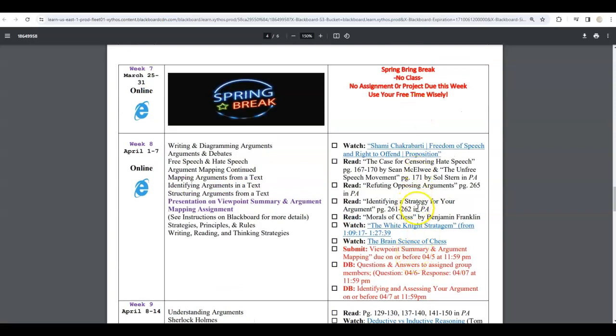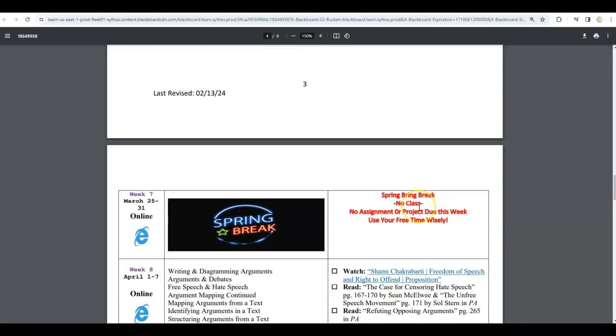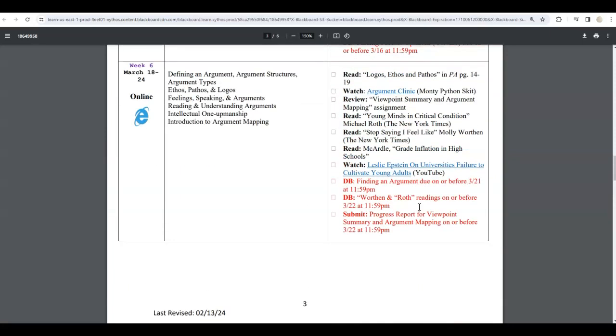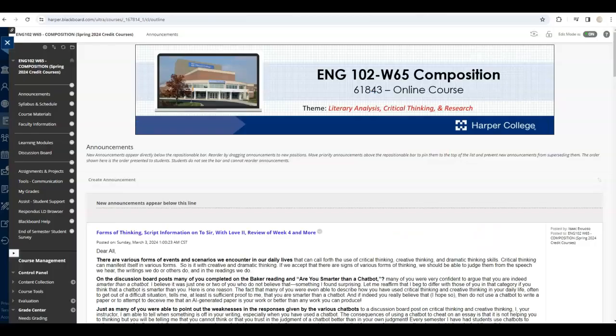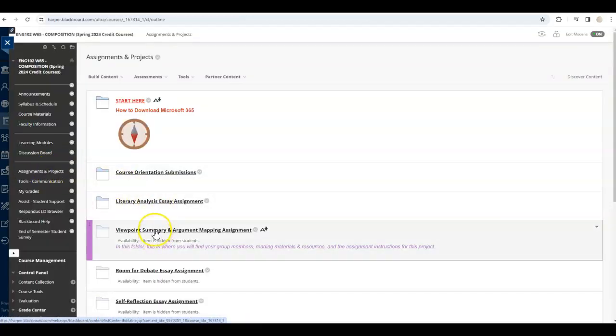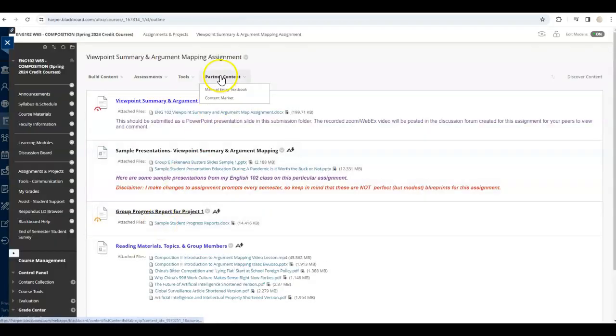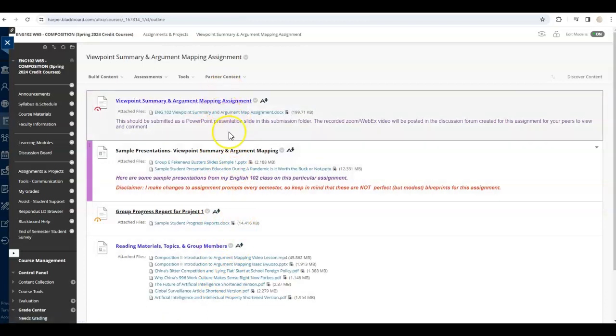And I try to be redundant as well. If you've been following my reviews, you will note that on my assignment handouts I also have instructions. So to find the group assignments, you are going to go to the Assignments and Projects tab. You're going to click on Viewpoints, Summary and Argument Mapping Assignments. Some of these are not visible, so I'm looking at the instructor view. So the assignment is posted right here, the instructions.